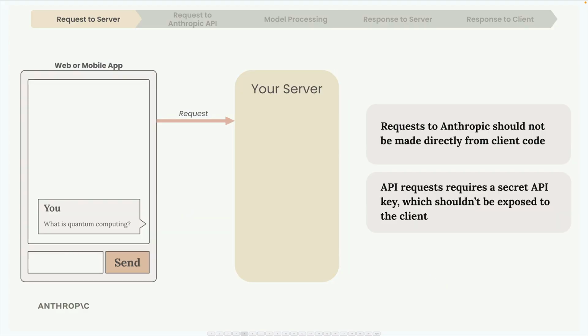When a user enters some text and clicks send, that text is going to be sent off to a server that you, the developer, implement. I mentioned this step just to make one thing clear. You should not attempt to access the Anthropic API directly from a web or mobile app. Whenever you make a request to the API, you are required to include a secret API key. And the best way to make sure that this key stays secret is by never including it inside of your client-side app and only making requests to the API through a server that you implement.